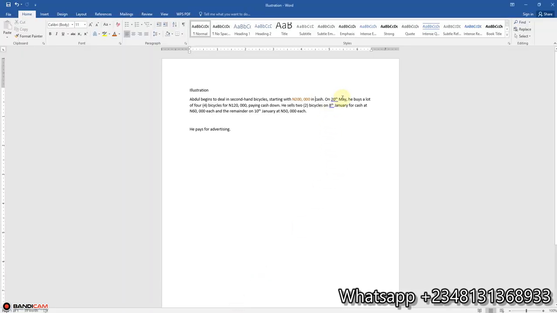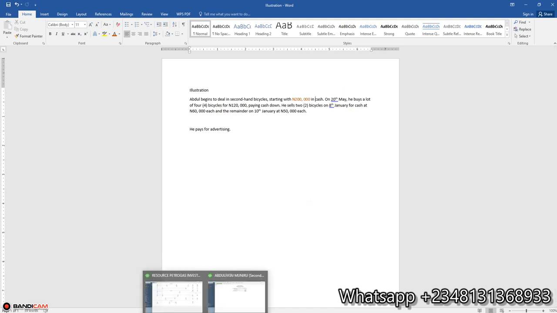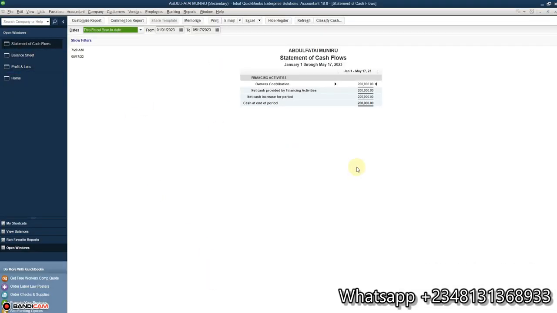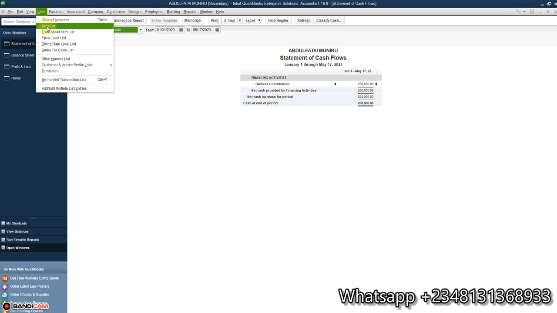They say on 20th of May, he buys a lot of 4 bicycles for 120,000. A lot means 4 of the bicycles are worth 120,000. If you do 120 divided by 4, you have the amount for each. So let's head on to QuickBooks. How do you go about that? First of all, you have to check your lists. We have what we call the item list. Under item list, this is where you create what you buy and sell. Here, Abdul buys and sells bicycles.